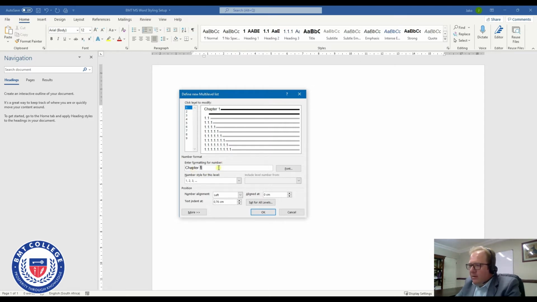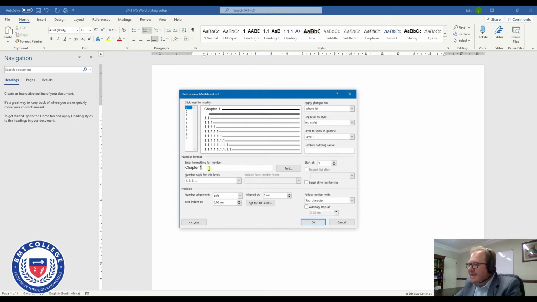And then after the 1, I will set up a little colon. That just makes it a little bit easier when we start to write in our research report. The next bit that you want to change here, in define your multi-level list, is to click on more, because we don't want a tab character to follow our list. We want a space to follow our list. You can also select nothing. However, the space conveniently sets up the space right after the colon once that has been added. Then we're going to click on OK.